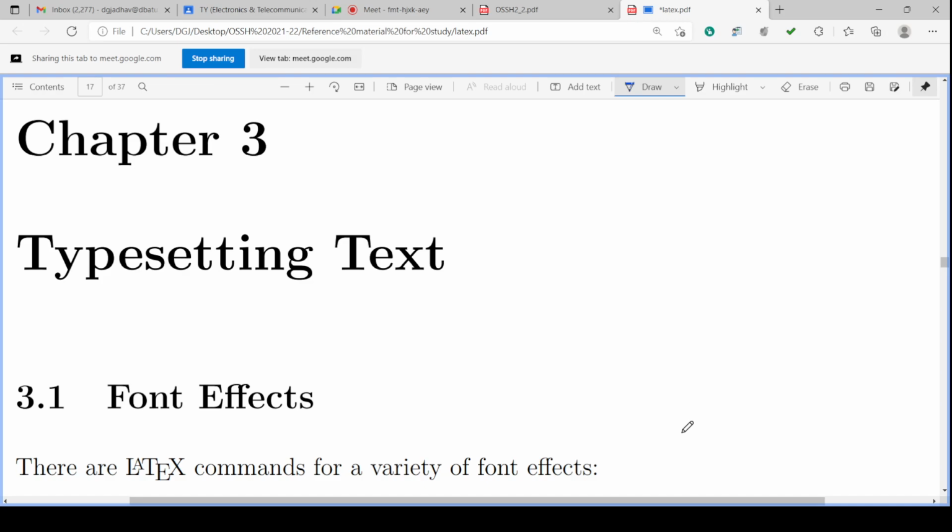There are various effects of the font. Type of the font, size of the font, whether the font is italic, whether the font is normal, whether the font is bold, whether the font is underlined, whether the font is scratched. Scratched means a line is drawn through the font, a cut like this. All these are called font effects.